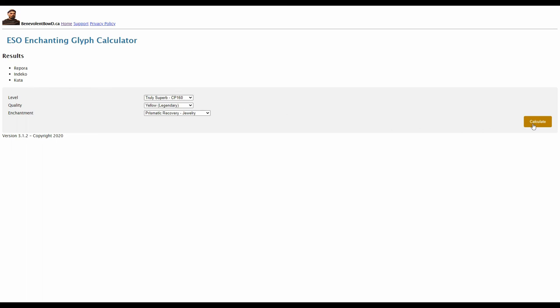And there it is, the ESO Enchanting Glyph Calculator. I hope you find it useful.